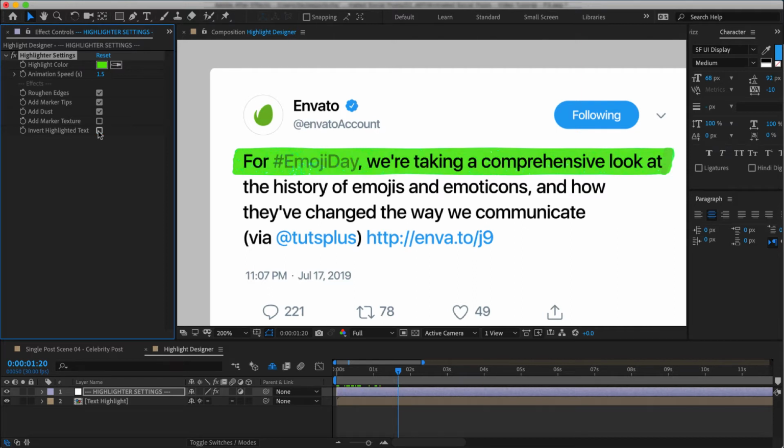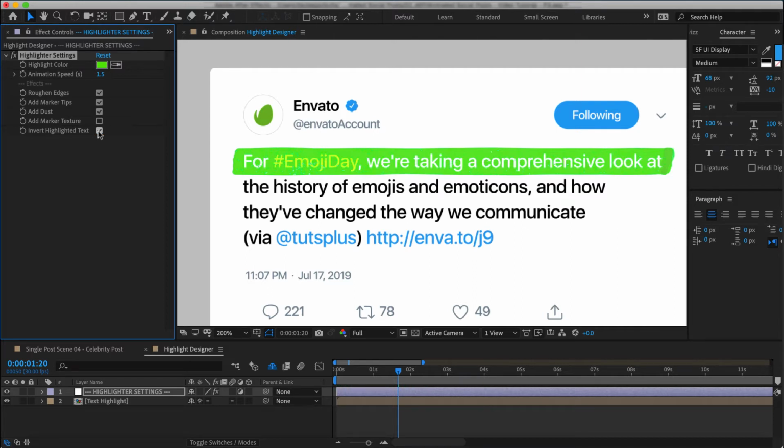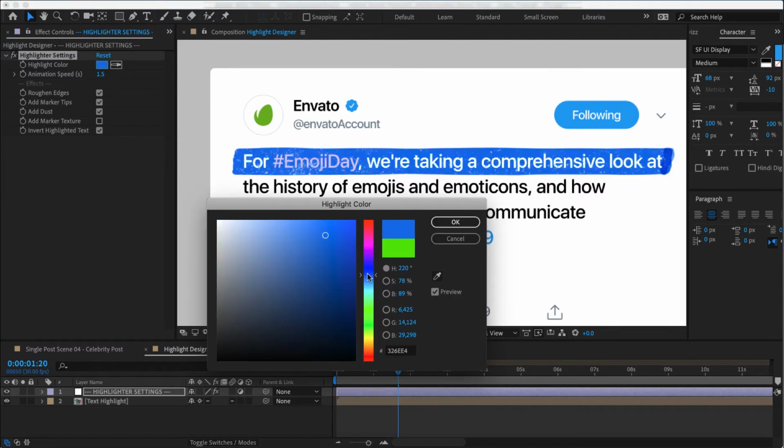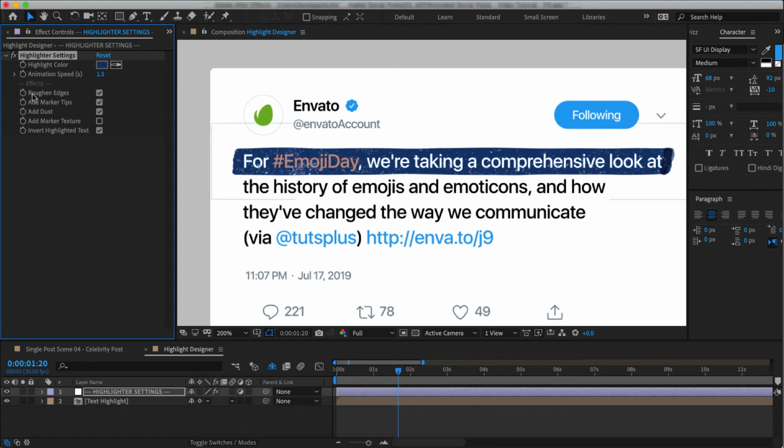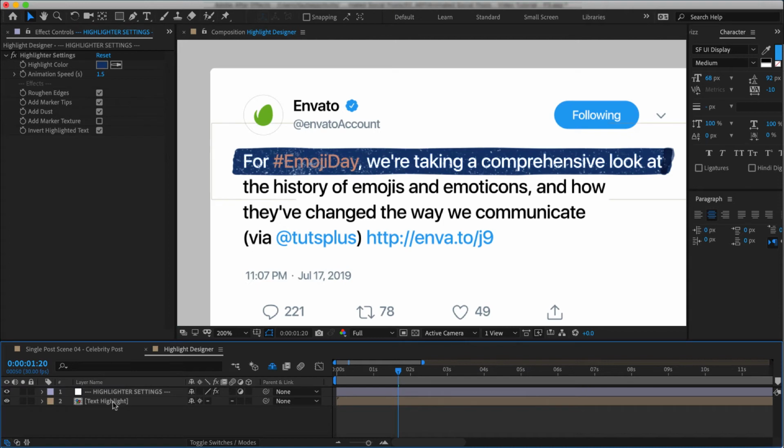And as you can see here, it's inverting our text that's sitting behind the highlight. So sometimes you might use a darker marker color, which can make it hard to read things. So if you invert the text, it actually makes all the difference. Okay, and so that's some of the customization that you have here with your highlighter.